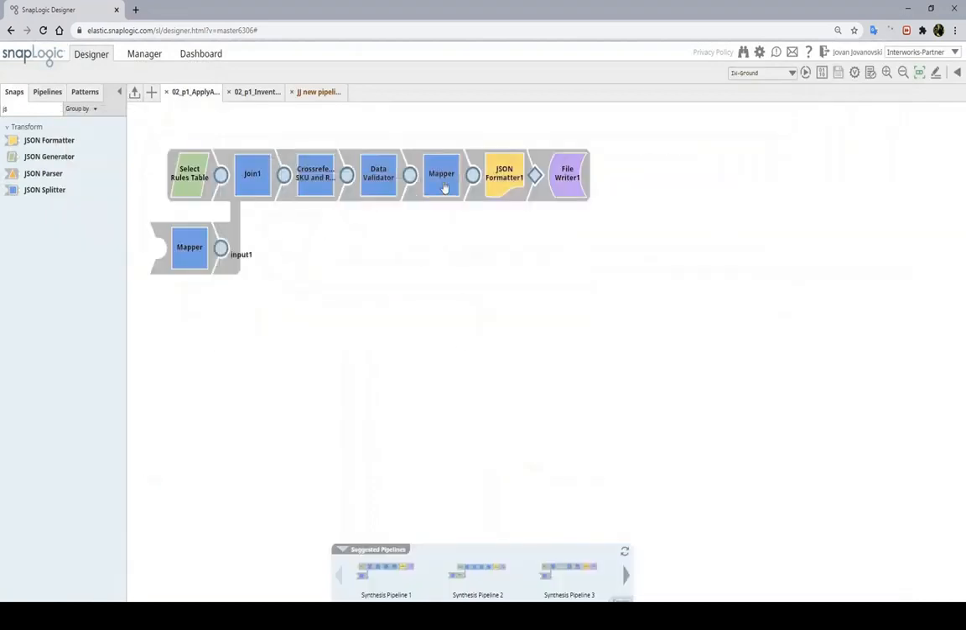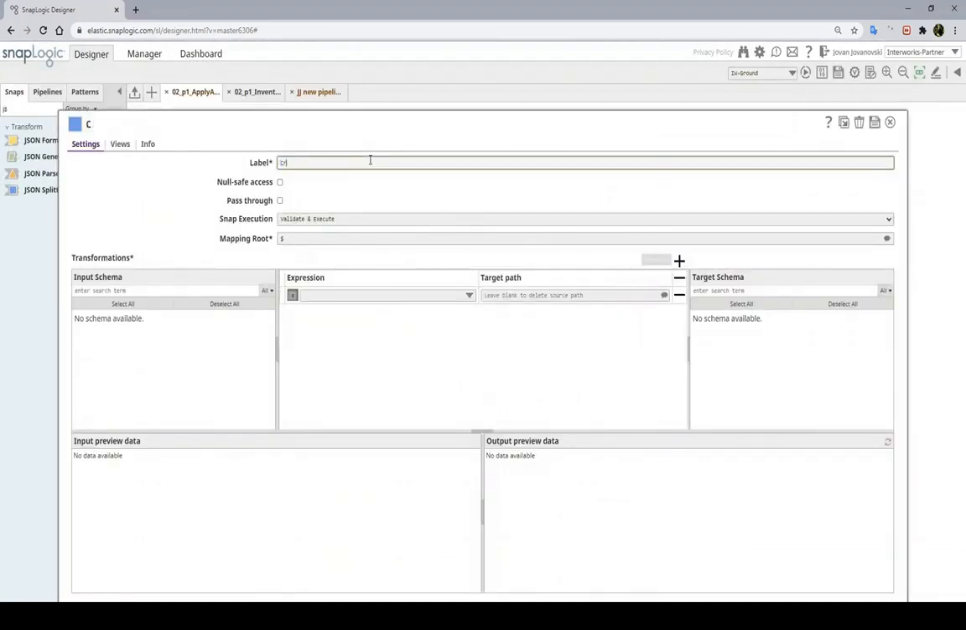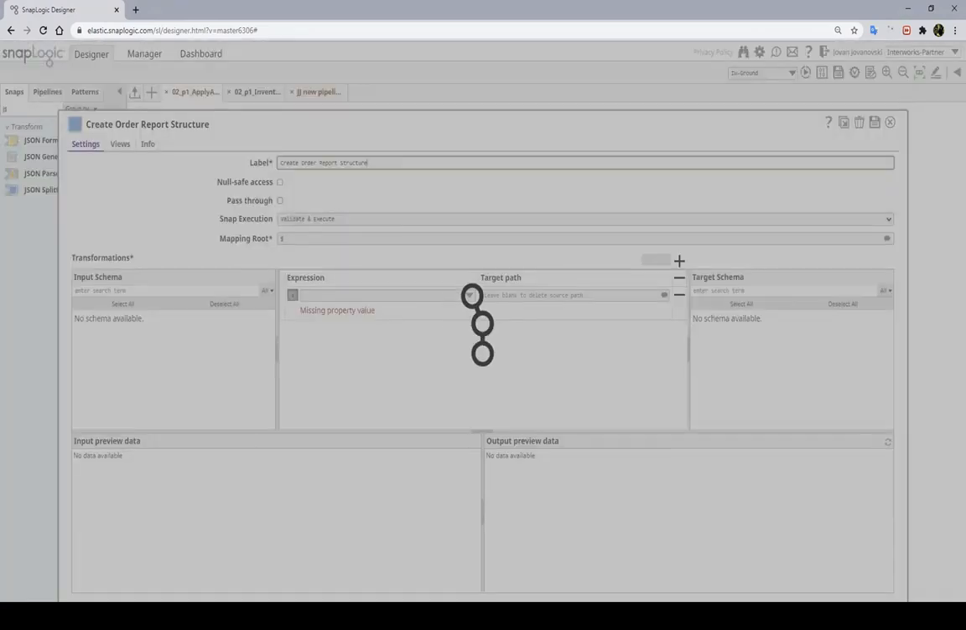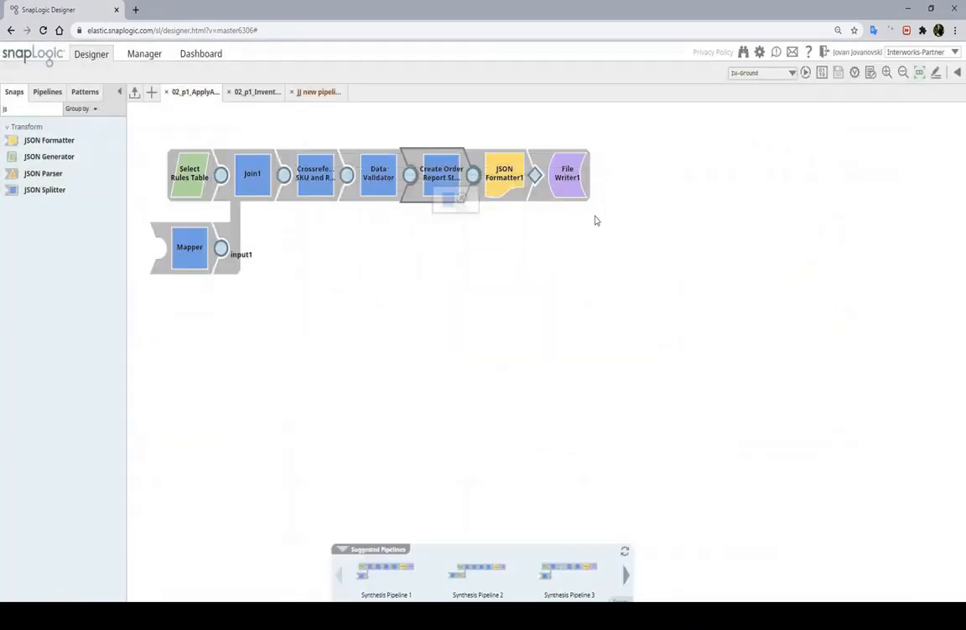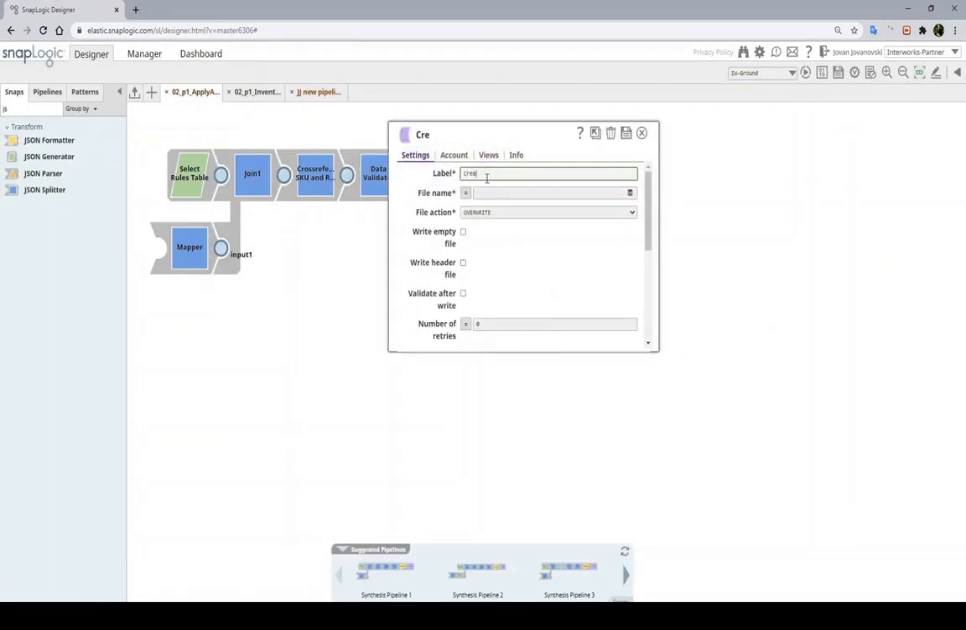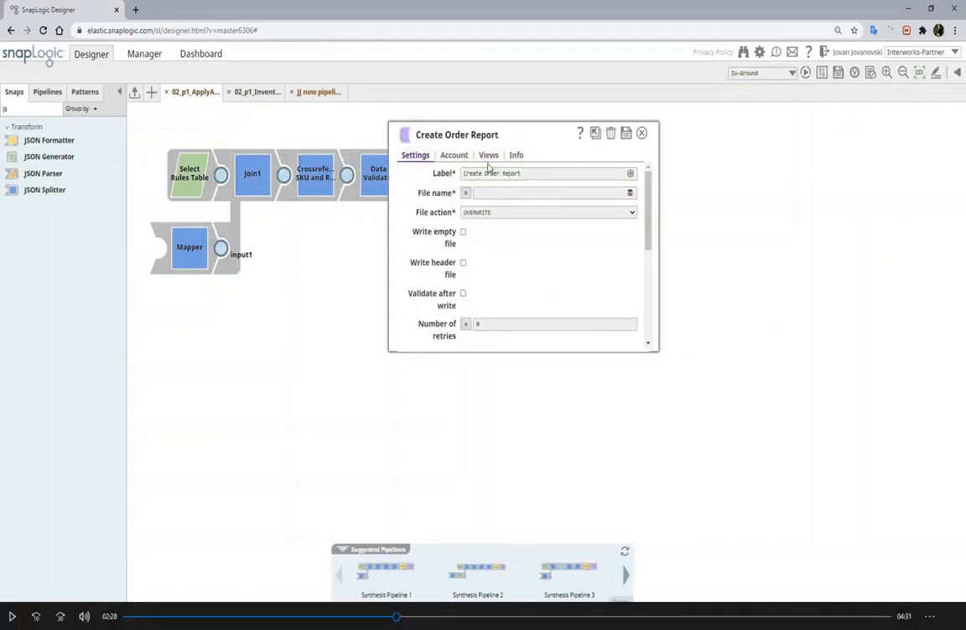Once we define the rules, we want to create the target structure for each order. So we use the Mapper snap for that purpose. And once we create the structure, we will create a file for the order report.